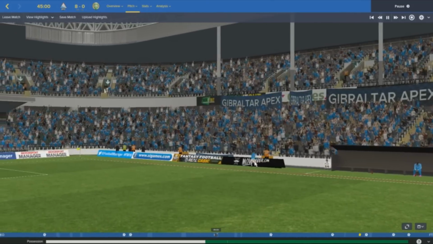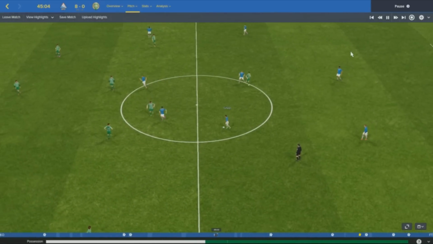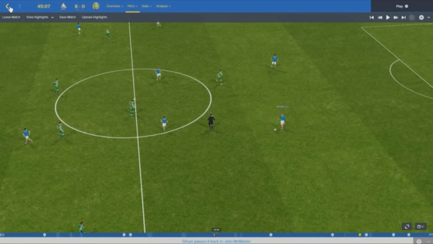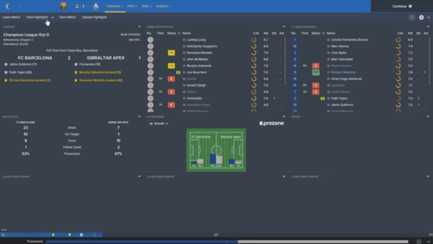The second half will just resume. Players should theoretically return to the pitch, and as you can see, the second half just kicks off as you'd expect. Of course, this works with any game so long as you've got the replay. So, for example, I'm looking for an away game that we can do. Let's go to this Barcelona away game. Let's see what the Nou Camp looks like in FM.